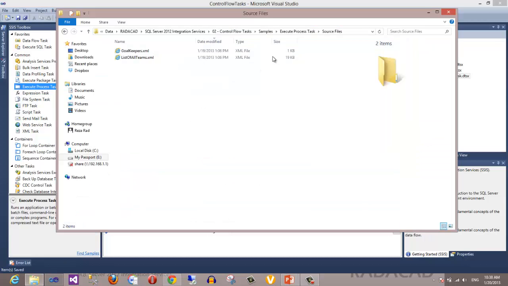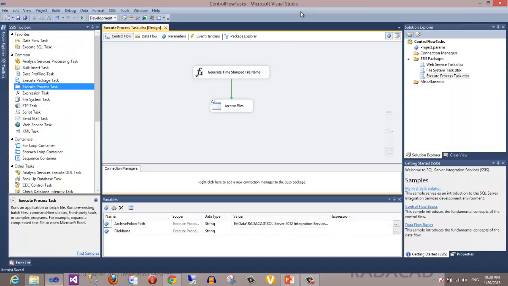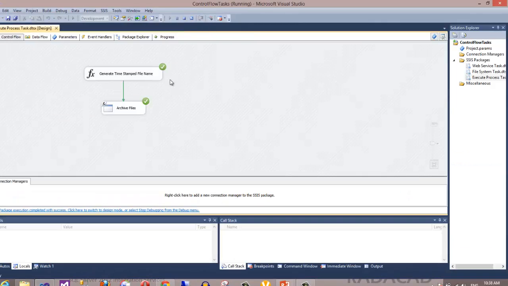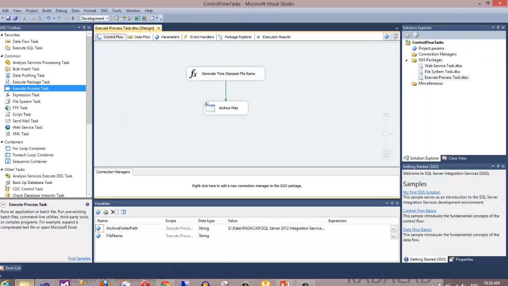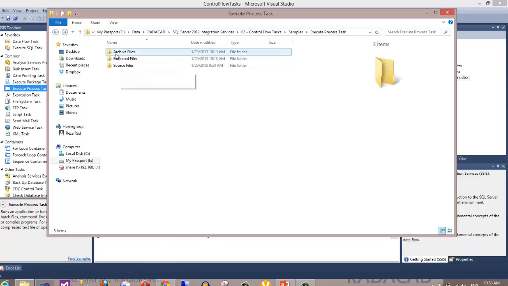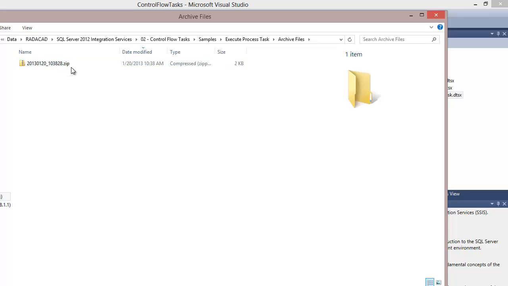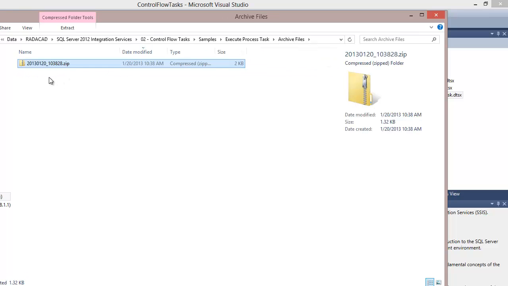Before running it, I'm just checking again. These are source files, and in archive files we don't have any archive for it. Okay, so I execute it, and you will see that window open. That window was actually the 7-zip window, opened and closed, and it was successful. So I go back to this folder structure, go into the archive folder, and you will see that this zip file was created with the date and time stamped. And this zip file actually contains those files in that folder.